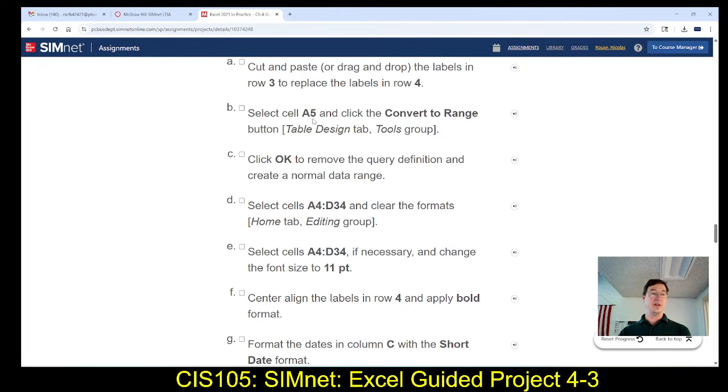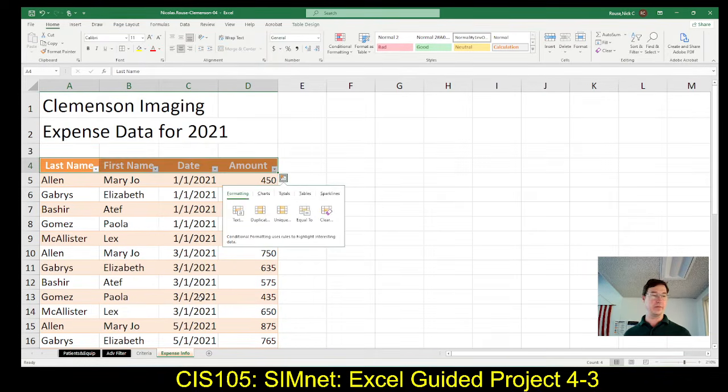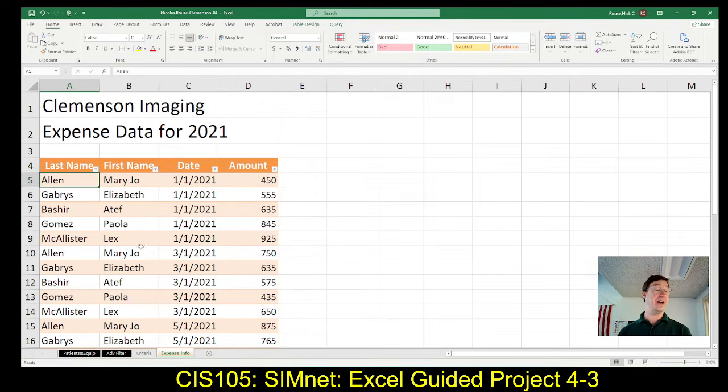Step B, click cell A5. That's Alan. Go ahead and click cell A5 one time. So I did this. I put my pointer on A3, dragged over to D3, Control X to cut. Clicked once on A4, Control V to paste. So Control X, Control V. Cool. All right, now we're on A5.